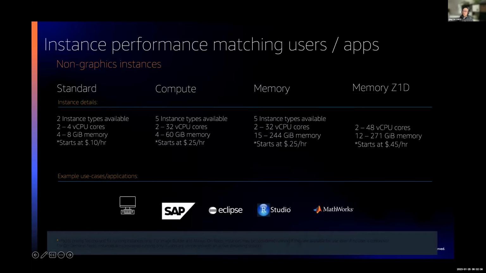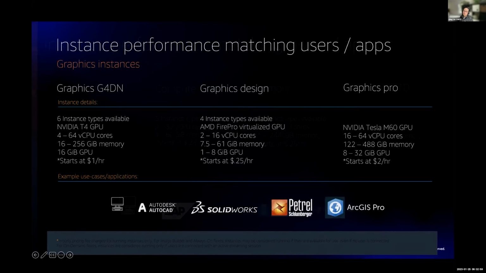In AppStream, we offer a variety of server sizes based on your workload. These different server types offer different CPU and memory configurations, so you would pick the server size based on your workload. For today's workshop, since we are using MONAI Label and 3D Slicer, we need an instance or server with GPU resources. That's why we're using one of the graphics server types here. Specifically, we're using the graphics G4DN server, which has an NVIDIA T4 GPU.